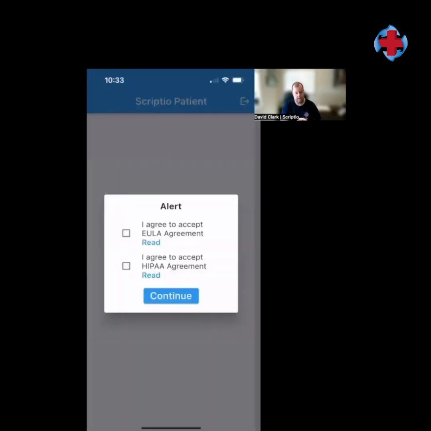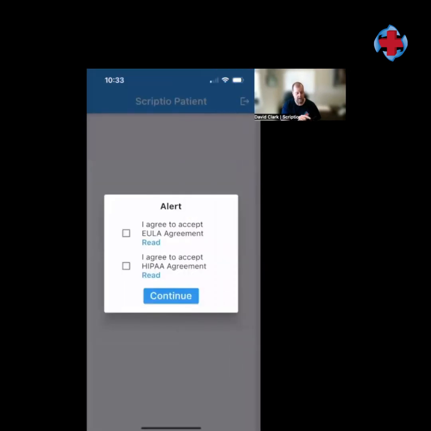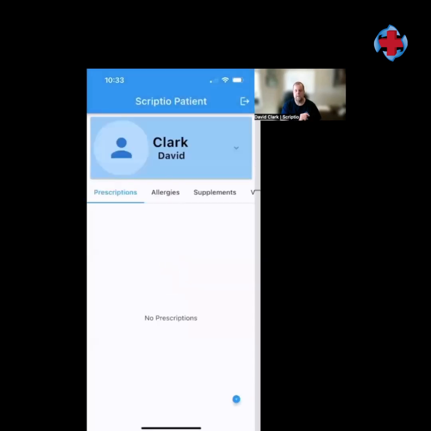I hit the back arrow button. Let me show that again. I hit the read, shows me everything. Do you see where it says Scriptio patient? To the left is an arrow. You press that to go back. Now, in this case, I'm going to accept both licenses and click continue. That says I did in fact read this. So now we're authenticated and we're inside the app.